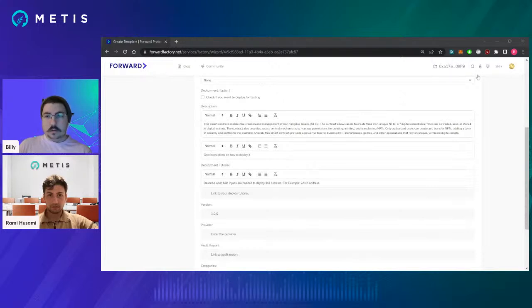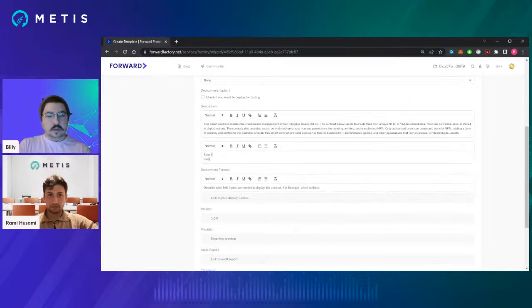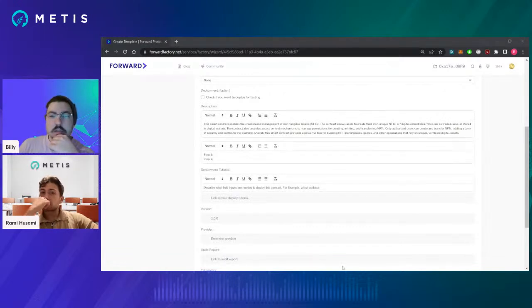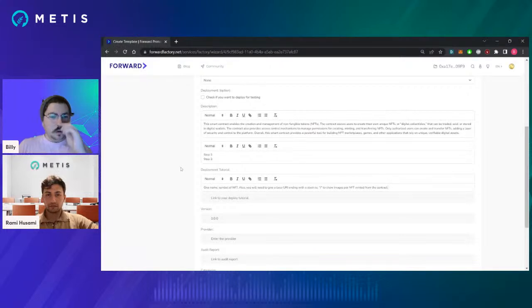Oh, what's going on here? Actually, we'll skip this one. We'll say step 1, step 2. Again, just because this is a demonstration, we'll probably be deleting this afterwards, but we just want to make sure that we've got something in here. Cool, fantastic.